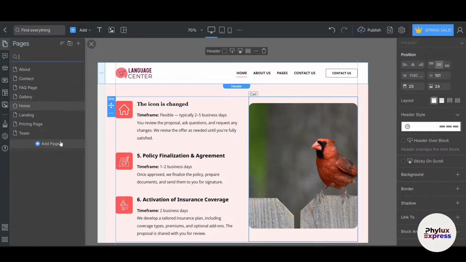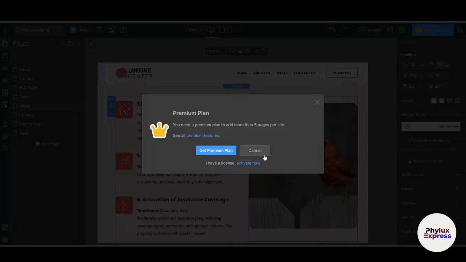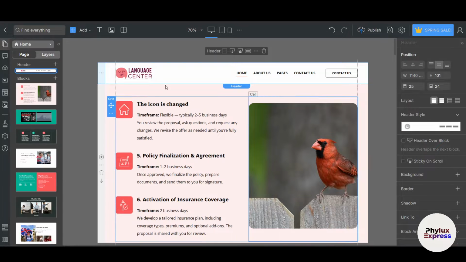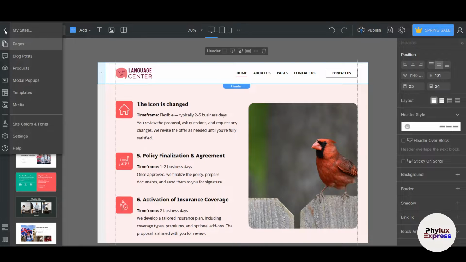Click on the pages and click on add pages over here. Now you have to get a premium to add extra pages over here, and right now I don't have any premium, so I will not do that. So yeah, this is how you can customize your template and you can create from scratch as well. I will not go into that because it will take a lot of time.